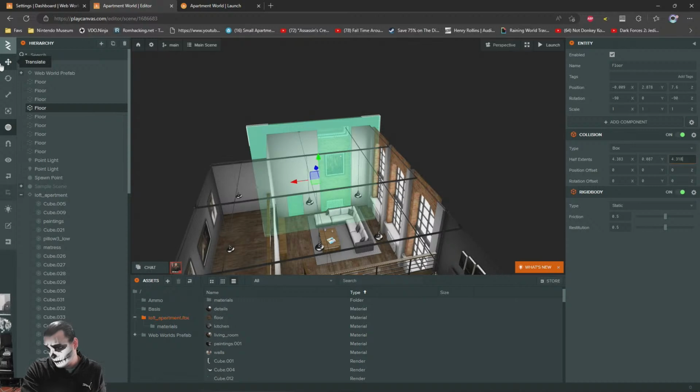Okay, almost done with the colliders here. We're going to get back to the colliders after I check a couple more messages here. Okay, all right, back to making colliders.